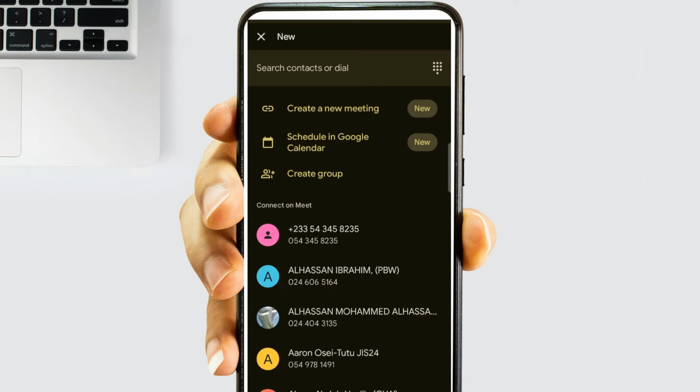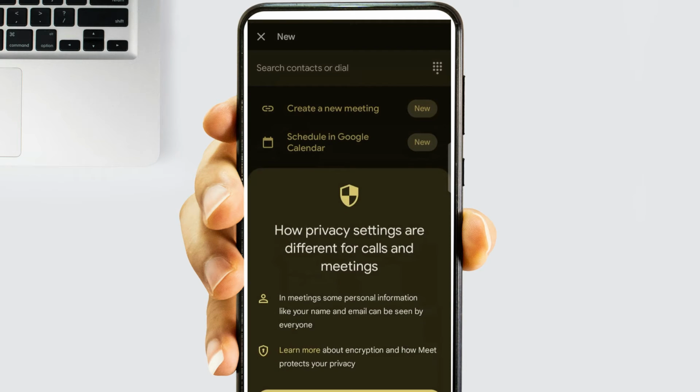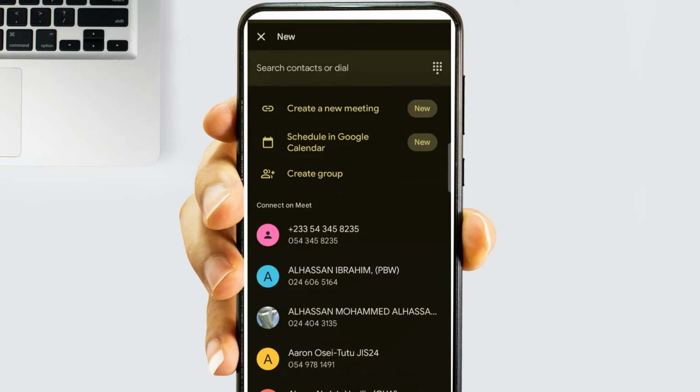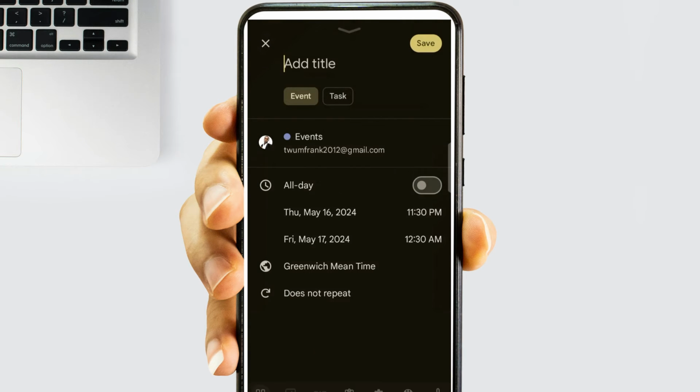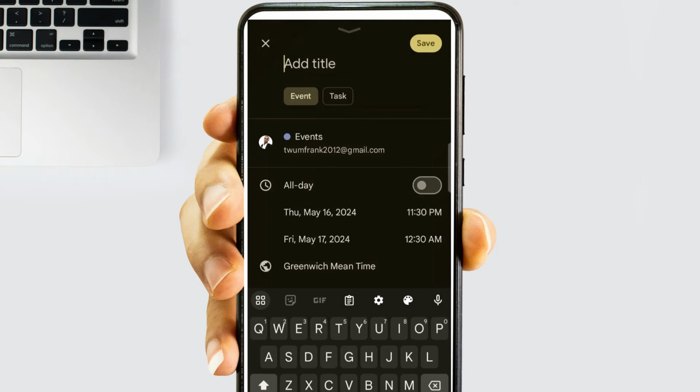Maybe our meeting is in the future, maybe tomorrow or whenever it is supposed to happen. So here I'll click on Schedule in Google Calendar. I'll just tap on it. Now when you tap on it, over here you have to give your meeting a title. So what is the meeting about? Maybe it's about the annual general meeting. All right, so that's my meeting title.